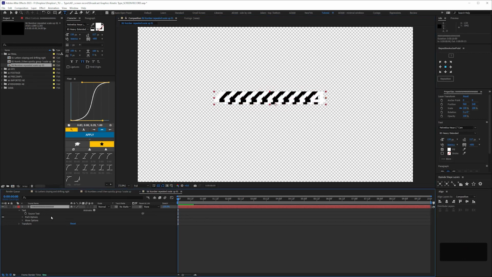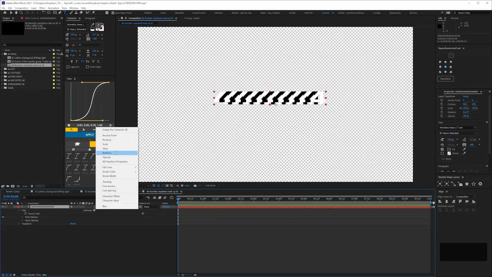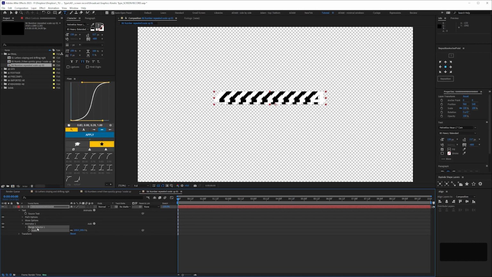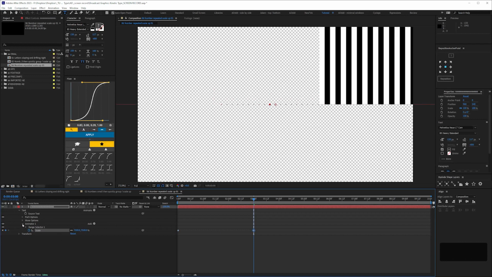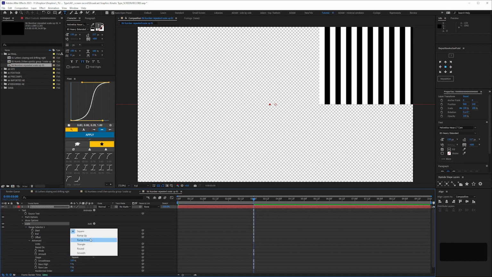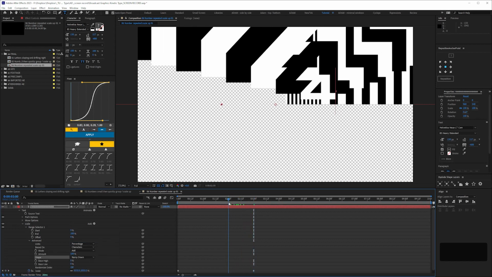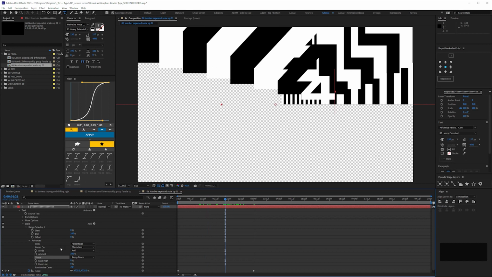There we go, and now I'm going to add a property, scale, and keyframe it from 100, and then over 3 seconds to 7,500 scale. And then we'll rename the scale. Let's go into advanced, change the shape to ramp down. Let's see what that's doing.